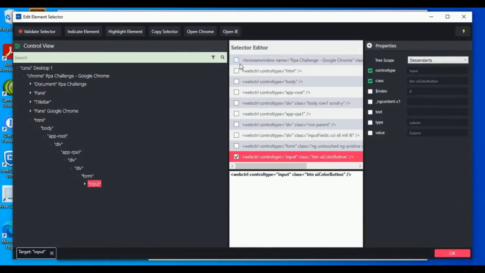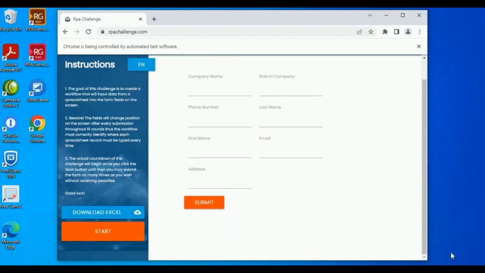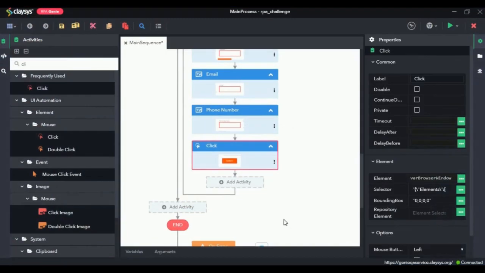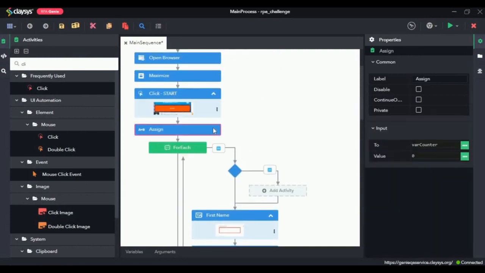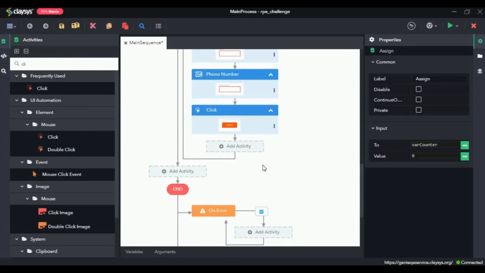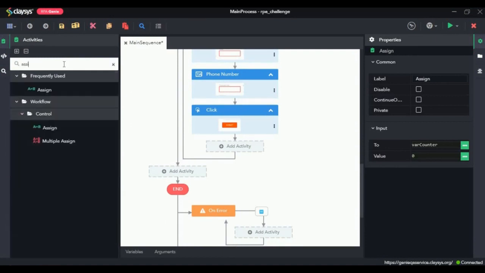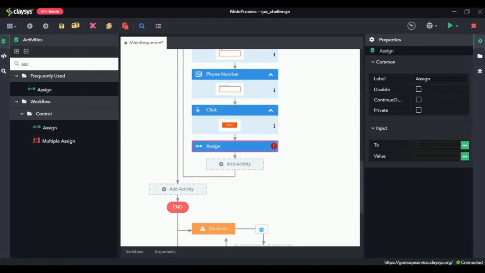uncheck the first option, click on OK. Finally, we need something in order to increment the variable that we created over here. For that, again, I will use the assign activity. And I will set it to where counter and the value will be where counter plus 1.